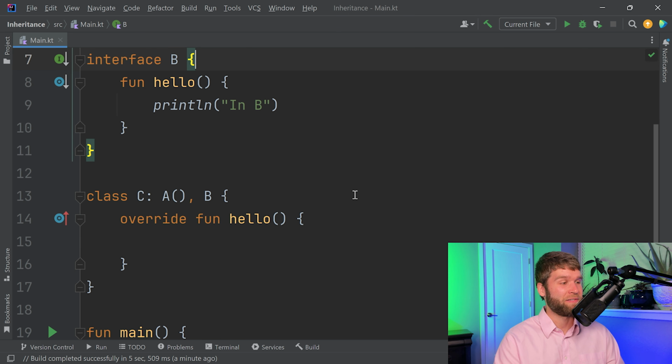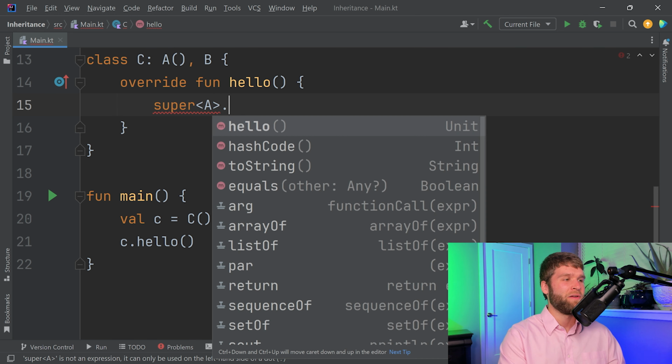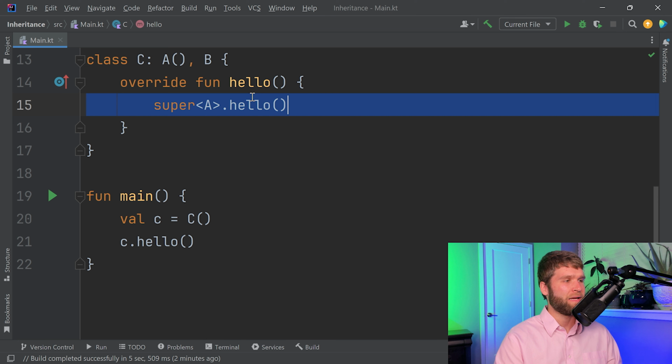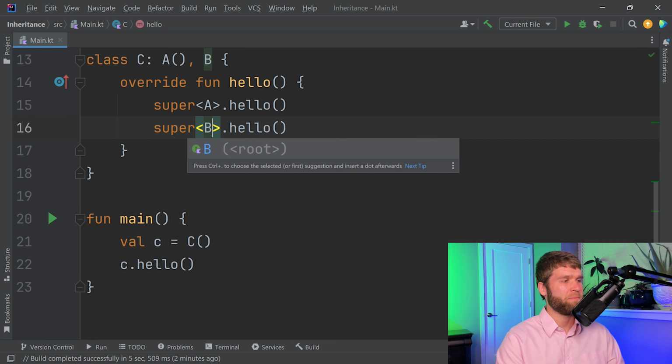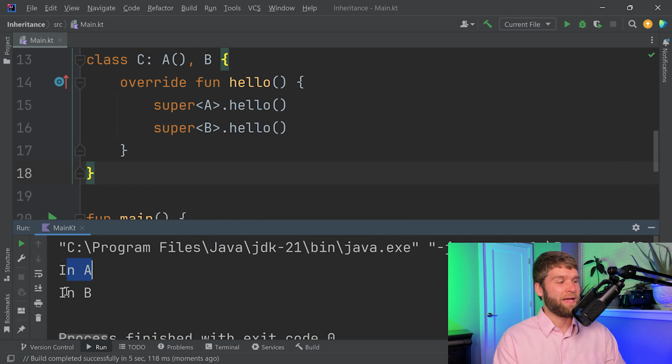So now what I need to do is determine how I want to use hello. Let's say I want to use one of the superclass implementations. Well, the syntax to do that is a little odd. You use the angle brackets like this and you indicate the superclass implementation you want to talk to. So something like that. Let's say I want to call A and B. I would do so like this. And as we can see, we get the A implementation and the B implementation.